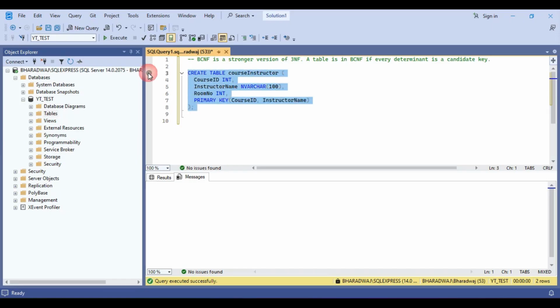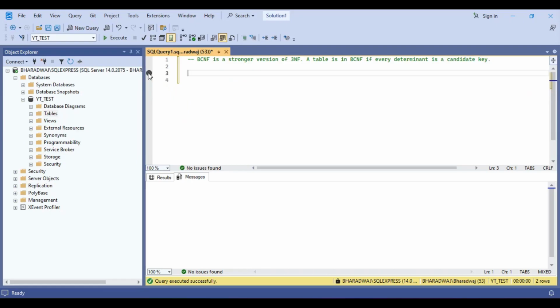So let me do one thing. Let me delete this one. I hope you have seen the table, right? So I have deleted this one. Let's fix the BCNF violation. Here, let me create the table instructor room. So this is fine, instructor room.